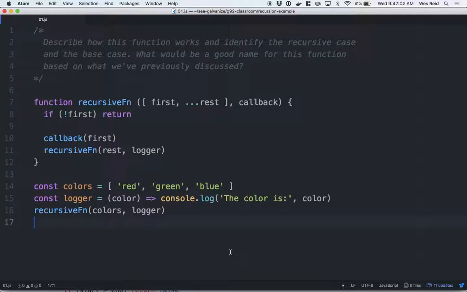So first of all, so recursive like that, what's the first thing it's going to call? And the call, what's the callback? It's the log. So the first thing it's going to do is... All right, another minute. I'm going to ask you guys to explain it to me.